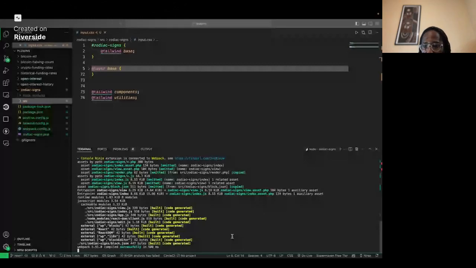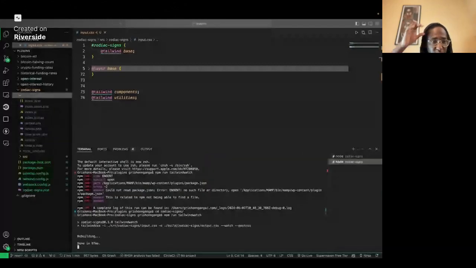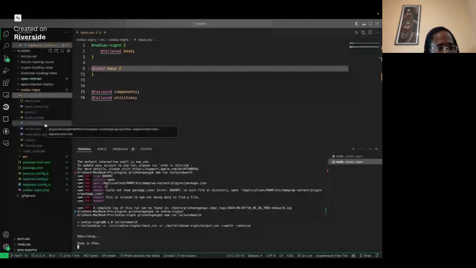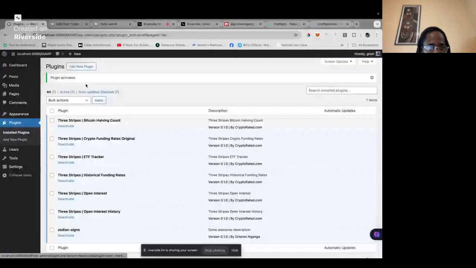Another thing we also need to run is npm run tailwind watch. Sorry, I need to be in the Zodiac signs directory. If I run that, we're going to generate an output.css that has all our styles from our input file, our source input.css. If I come back here, you will notice that if I activate our plugin, boom, plugin activated.